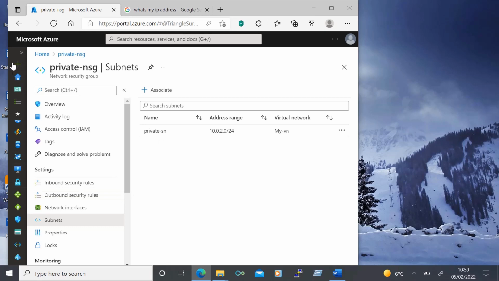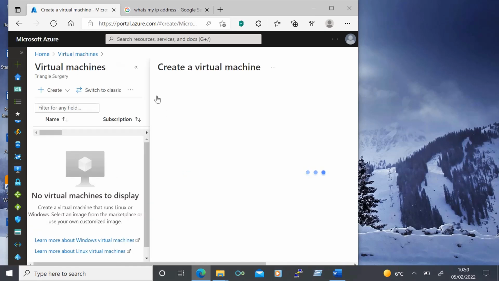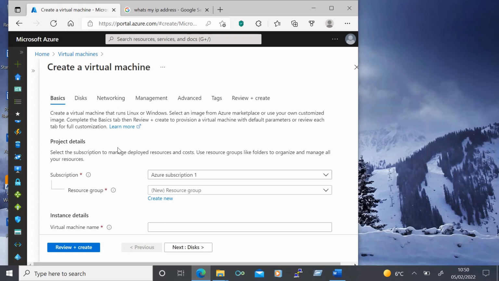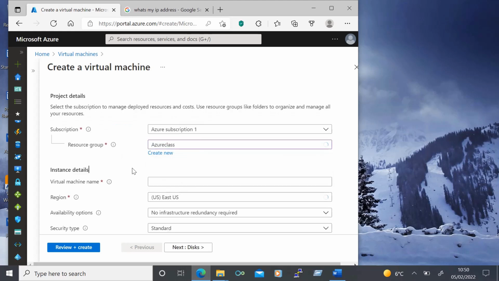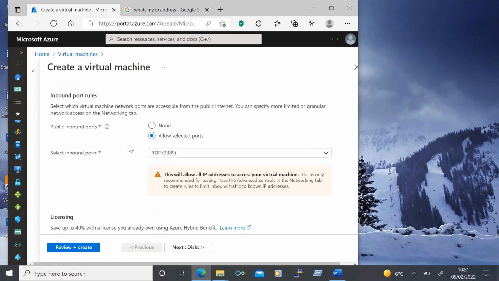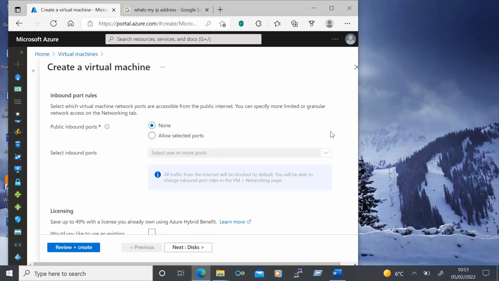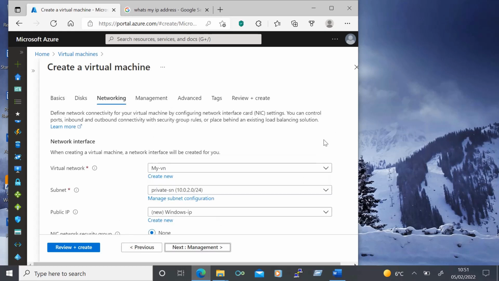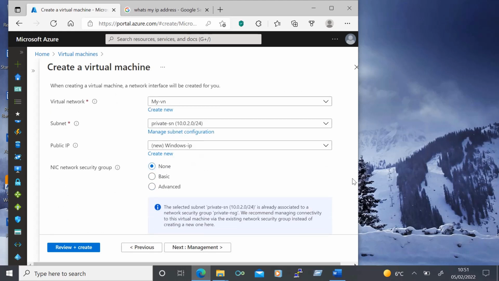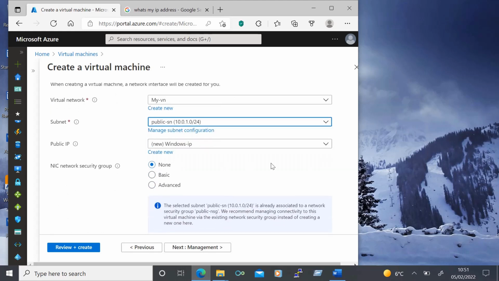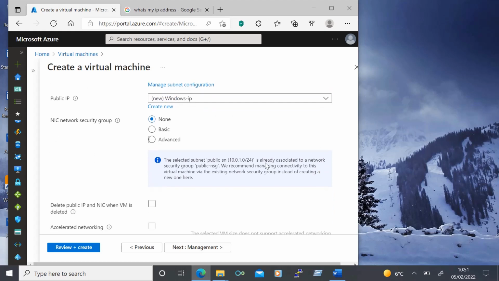Now I will go and create two VMs. I'll create one VM with a public IP and one VM without a public IP. So first I'll create a Windows VM with a public IP. In the public inbound port, I will select none because we have created our own inbound security rule anyway, which will enable us to do the RDP connection. On the networking page, I'll select my VM already selected. I will select the public subnet, and I will select public IP over here. I've already associated the network security group, so I'll leave this none.